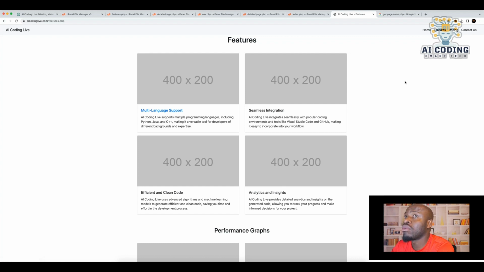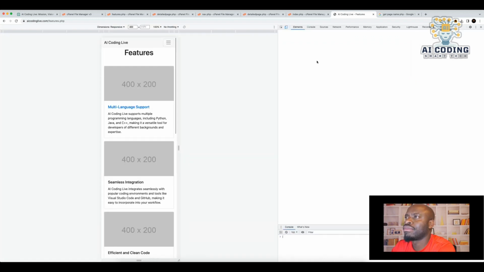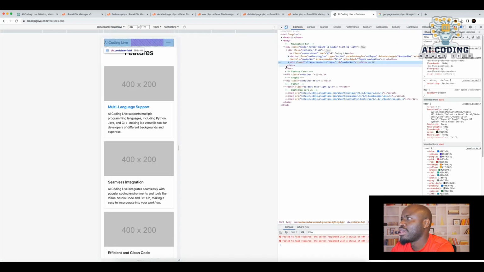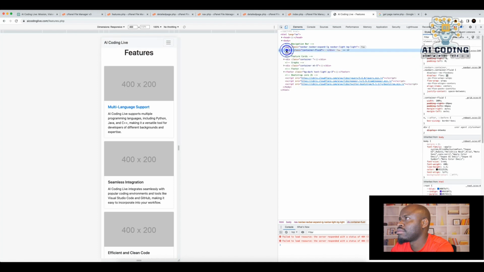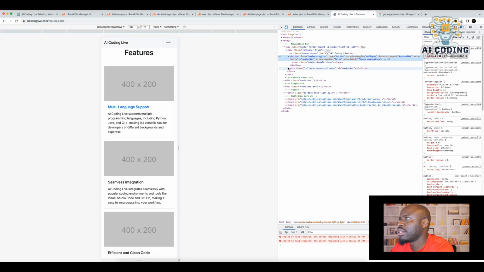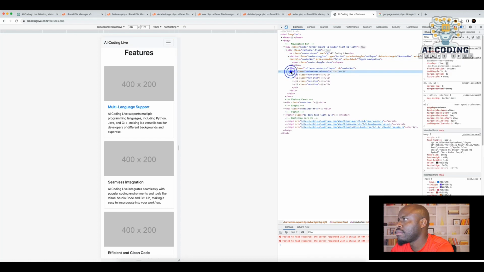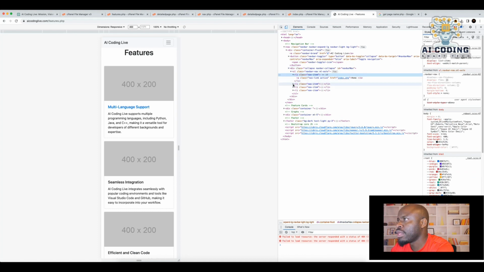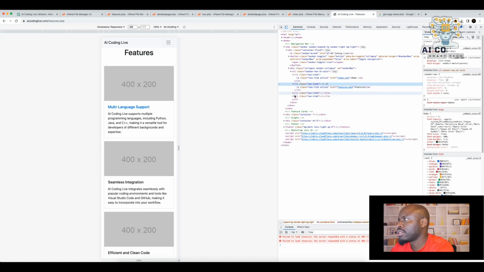Wait, they're all active? Really? Why? Okay, let's see. We have all of them active. Hey, this is nice. Yeah, the good thing about code is you can never cheat or lie. You can see. This is active, this is active.